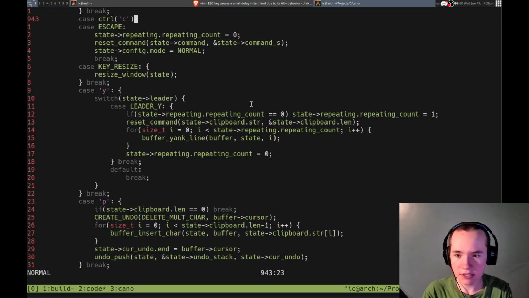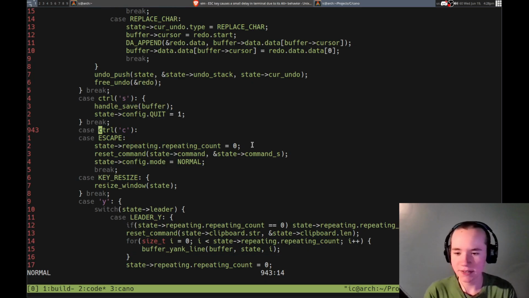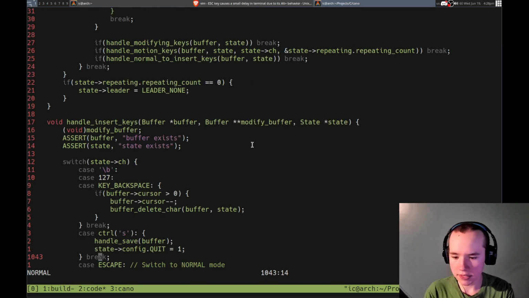Well actually, do I use that for something else? No. Terminal for real, for real. Escape. Escape.